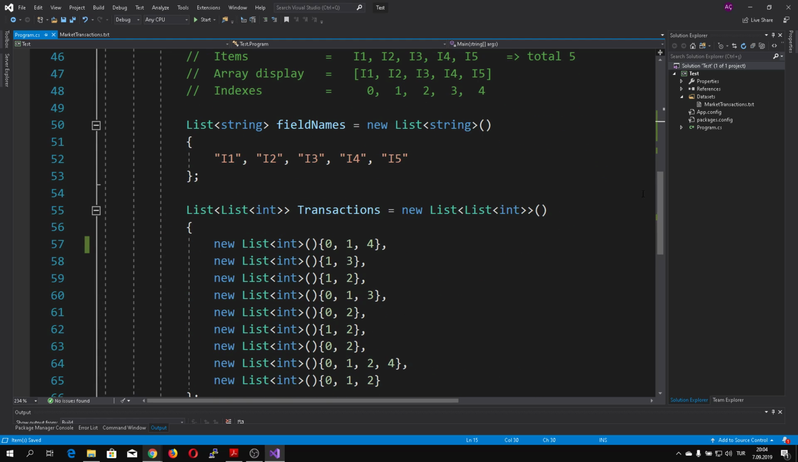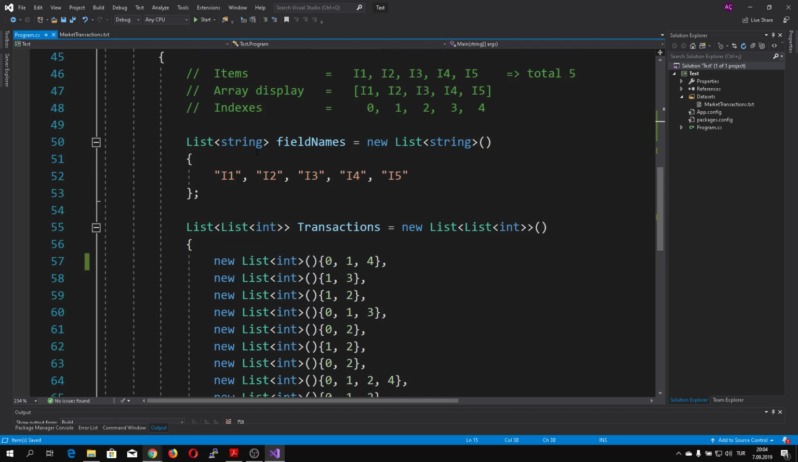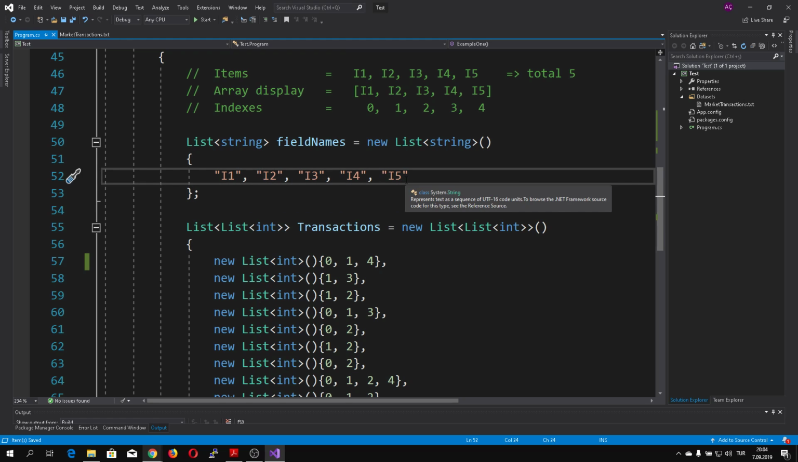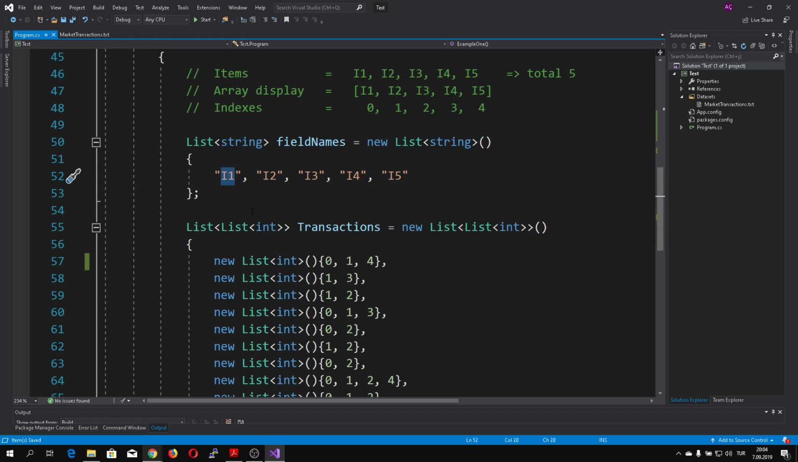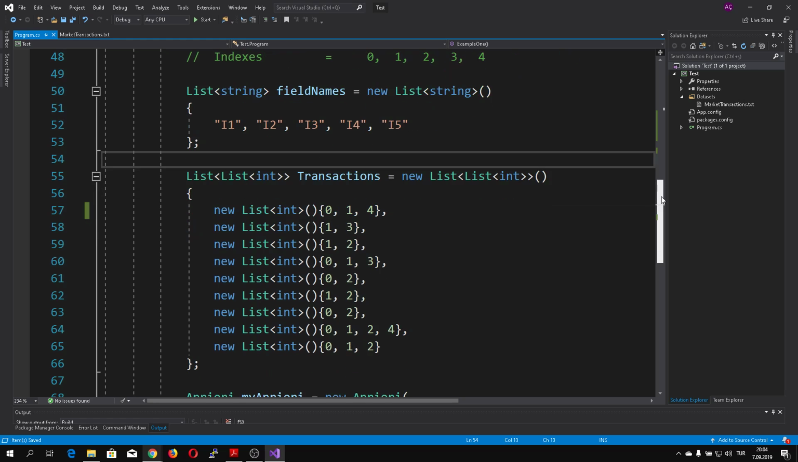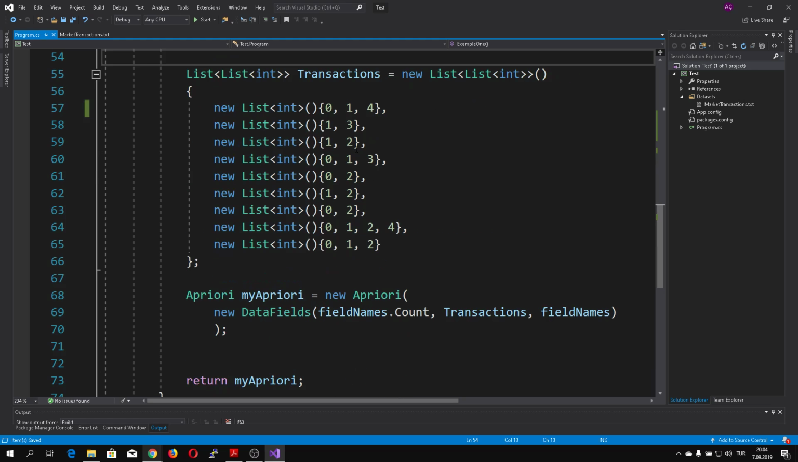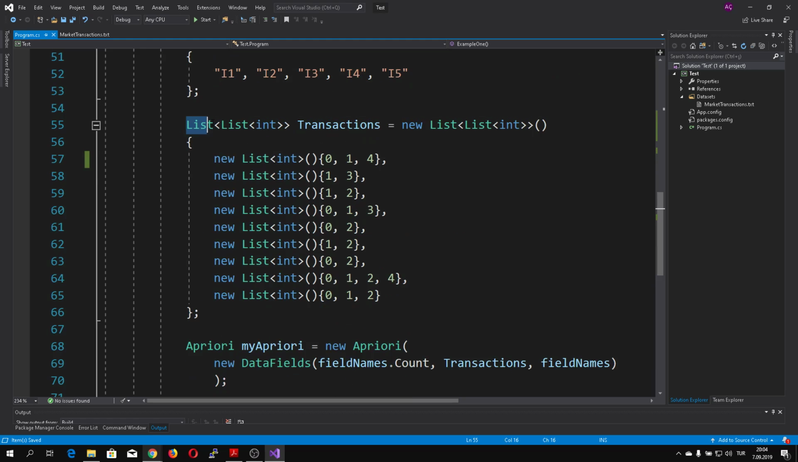So we need to prepare our Apriori object and data fields. I created a string list here that contains my item names. Here, item 1, item 2 to 5, I just wrote it here. You can write whatever you want, apple or something else, yogurt. And here I have a list that contains integer lists.